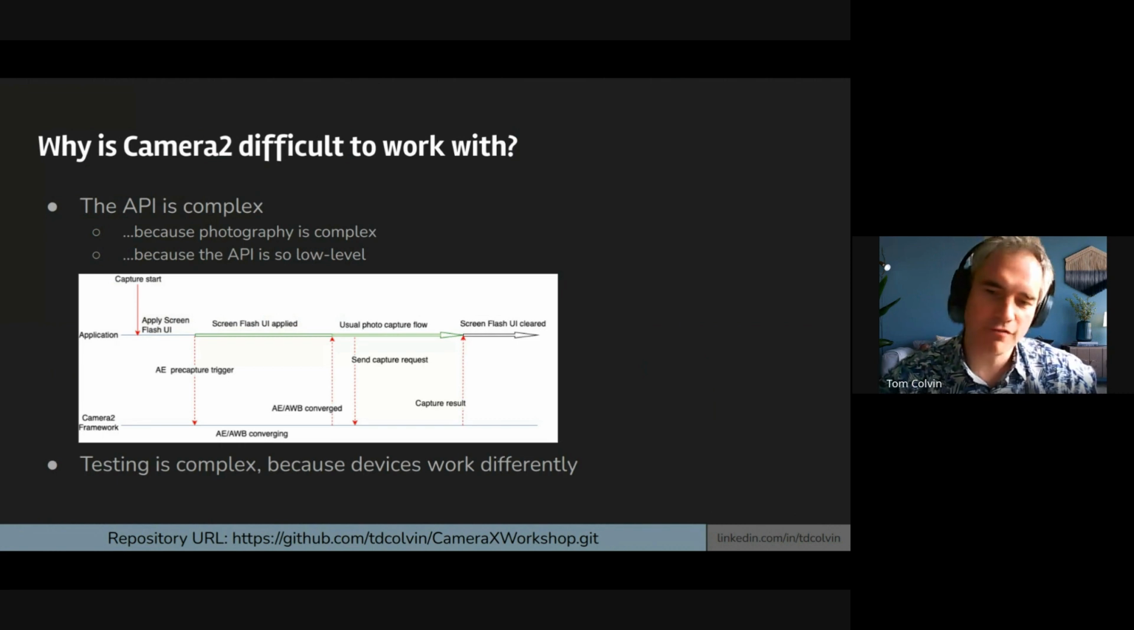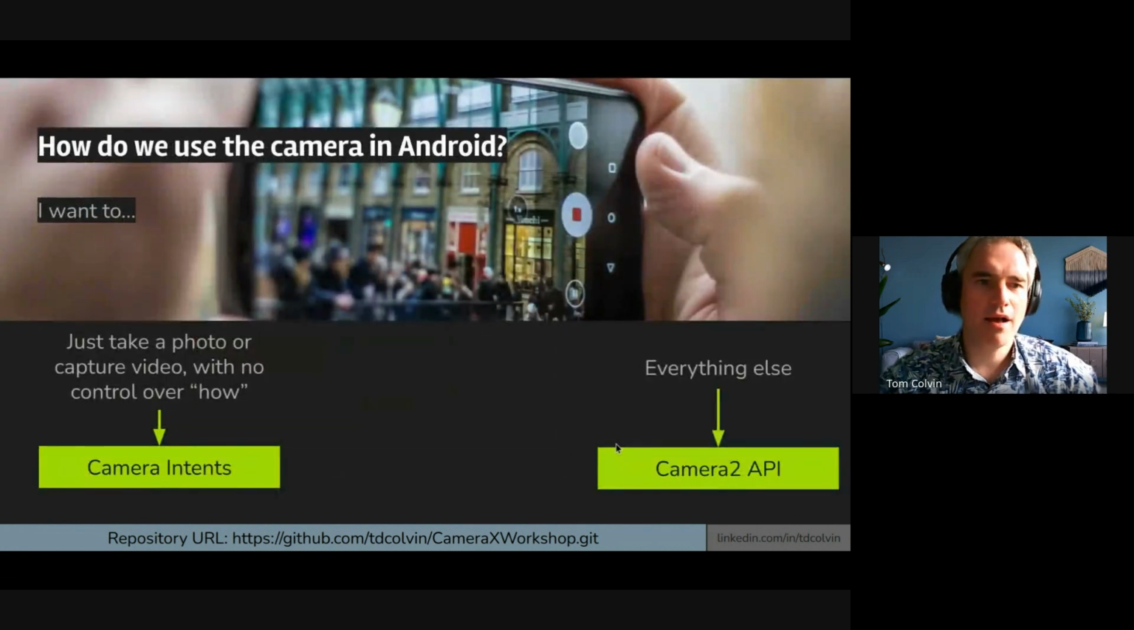So even if you've got it working with, let's say, the latest Samsung Galaxy S series, you wouldn't necessarily still have it working in a couple of months' time when a new update comes to that exact handset. So Camera 2 is very difficult to work with. So that is why we have the CameraX API. That is why that was brought in.